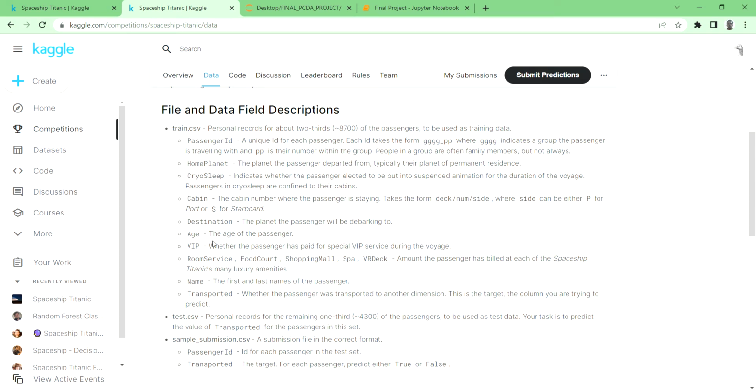These are the variables that help us predict whether the passenger was transported or not. Passenger ID has a group number, the group to which a passenger belongs, and the passenger number. The home planet, the planet from where the passenger took flight. Cryosleep, whether the passenger opted for a cryosleep or not. Cabin, which deck number the passenger is at, which side of the deck. Destination, the place the passenger will be transported to. Age, VIP, whether the passenger took a VIP service or not. These are the expenditures of the passenger. This is the name of the passenger, and this is the target variable.